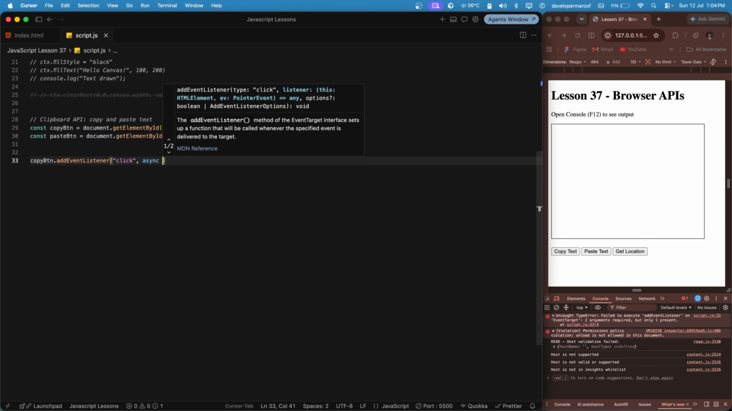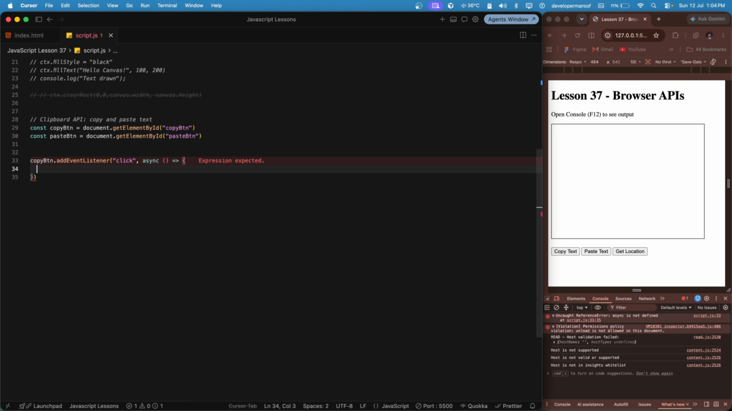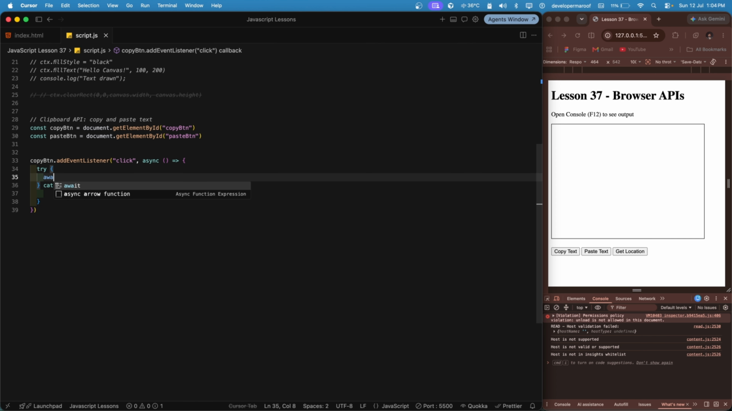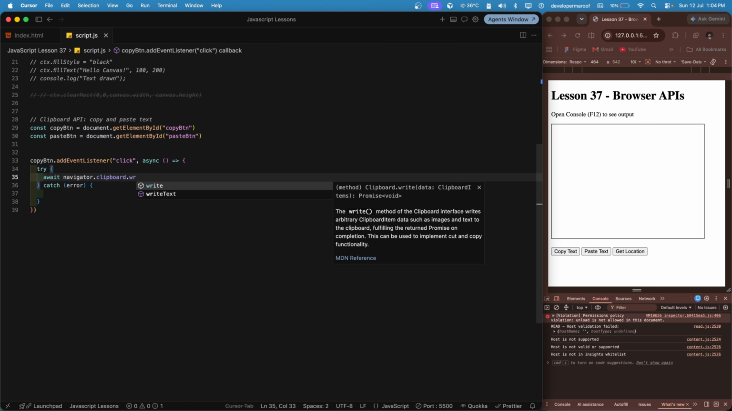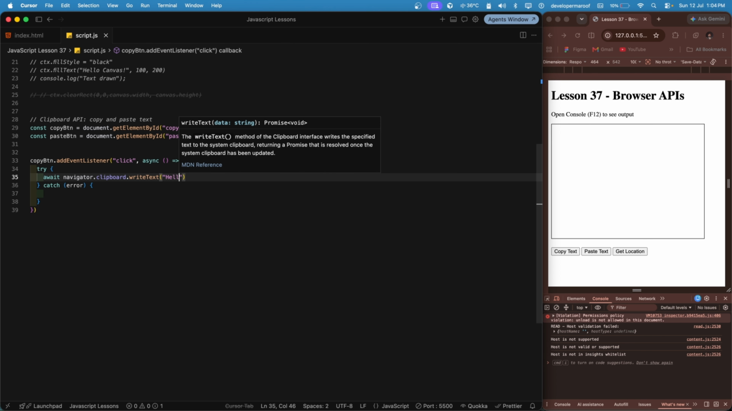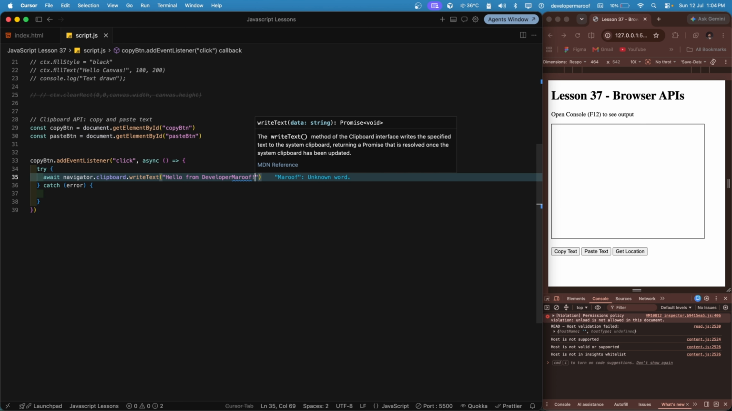We have a callback async function, and inside that we have a try catch block. Inside we will say await navigator.clipboard.writeText, and let's write 'Hello from Developer Maroof'. This navigator.clipboard.writeText writes text to the system clipboard. It will return a promise.